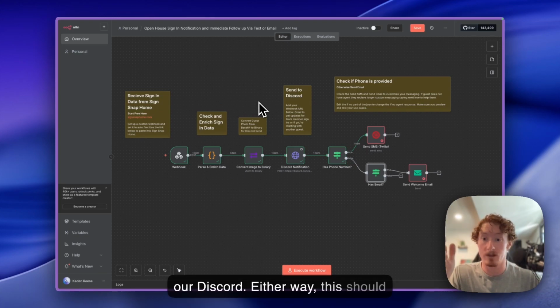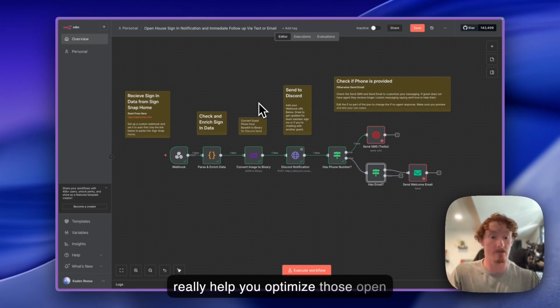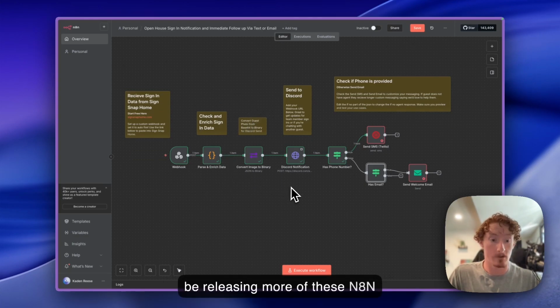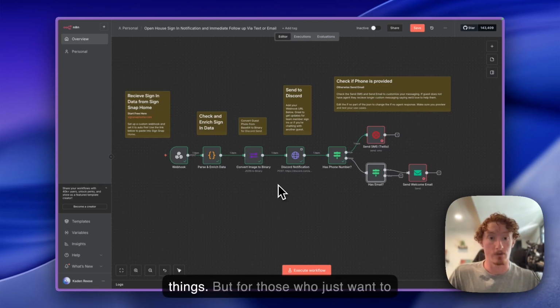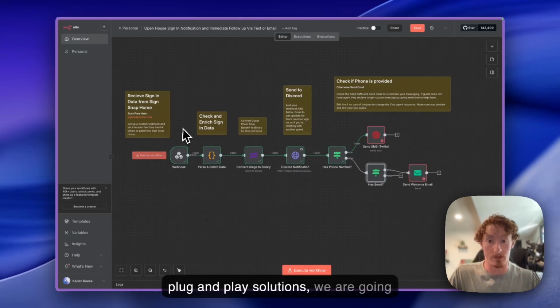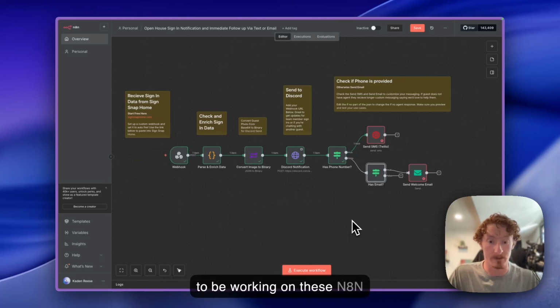Either way, this should really help you optimize those open house sign-in flows, and I'm going to be releasing more of these n8n workflows to automatically sync leads to your CRM and things like that in the future. Currently, most of our team has utilized Zapier for those types of things, but for those who just want the plug-and-play solutions, we are going to be working on these n8n templates.